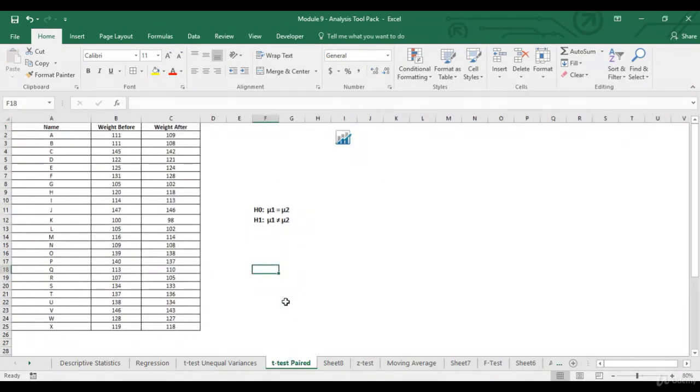Now the t-test is used to test the null hypothesis that the means of the two populations are same. This test is used when the number of observations in our samples is usually less than 30. For greater than 30, we usually prefer the z-test, which we've just discussed. Now there are three types of t-tests in Excel.